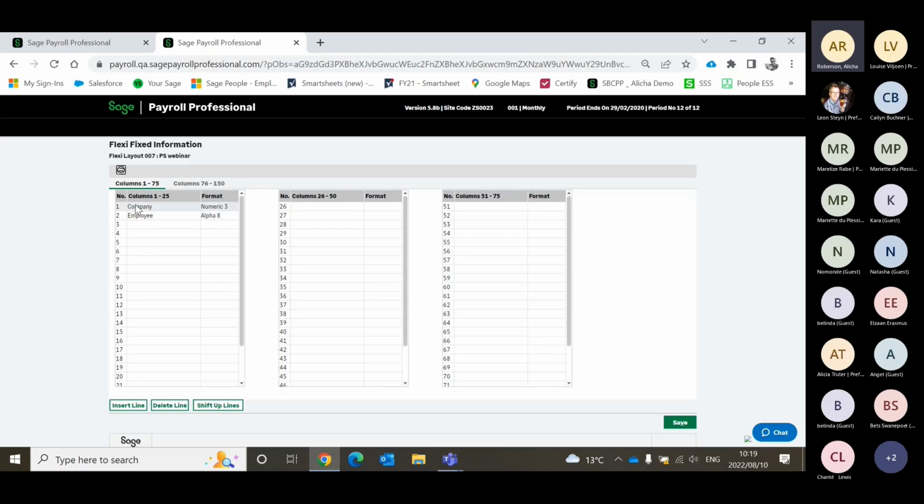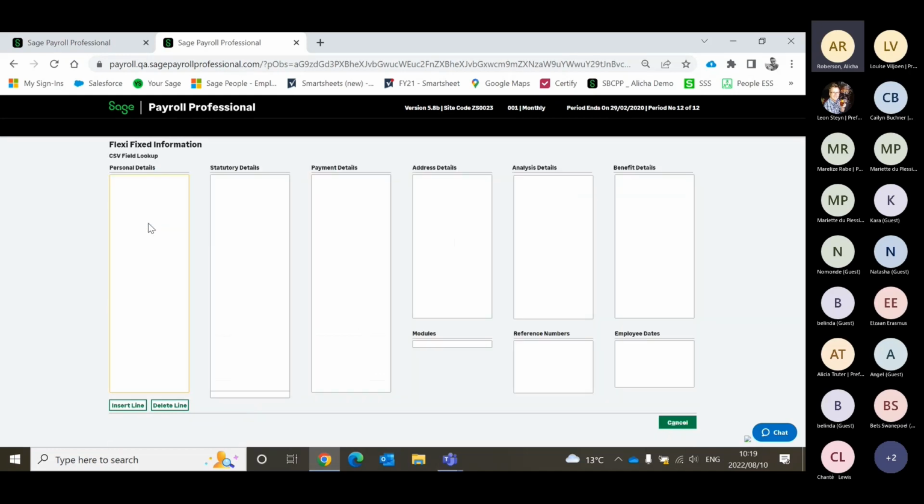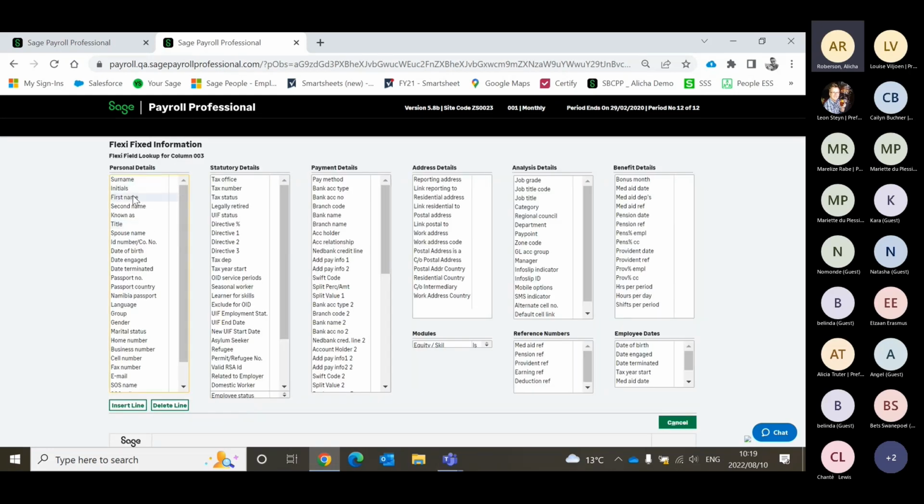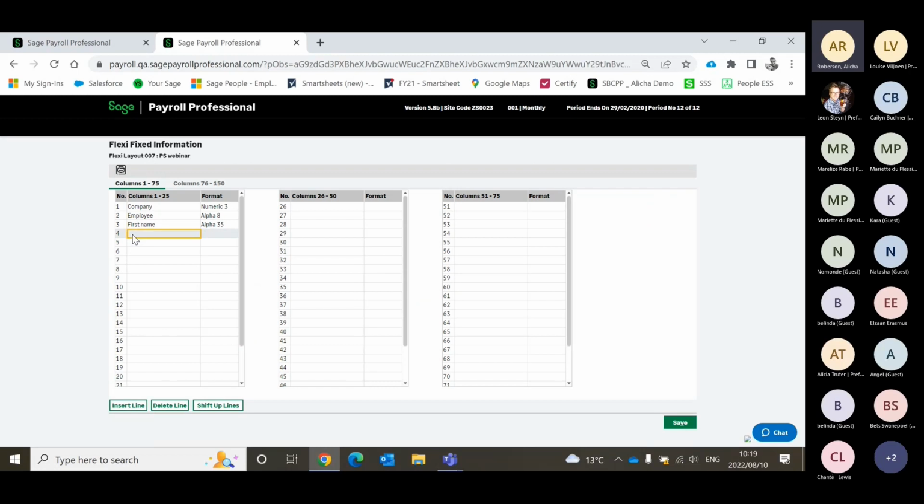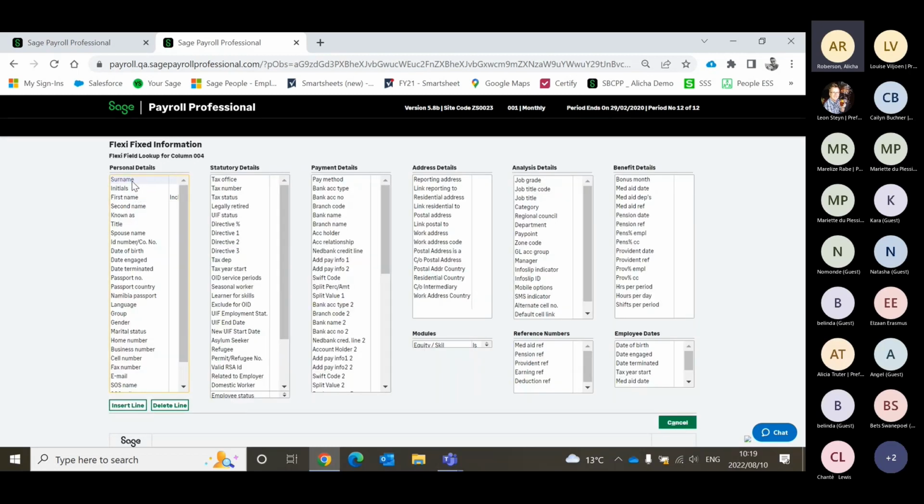So it will start with a company number. You'll see I'm in company 001. Then it will start with the employee number that it will export. Now, I don't know all my employees off by heart or their numbers. So I first want to see name, surname, for example. All you do is you double click on the column, you select first name, then you select surname.